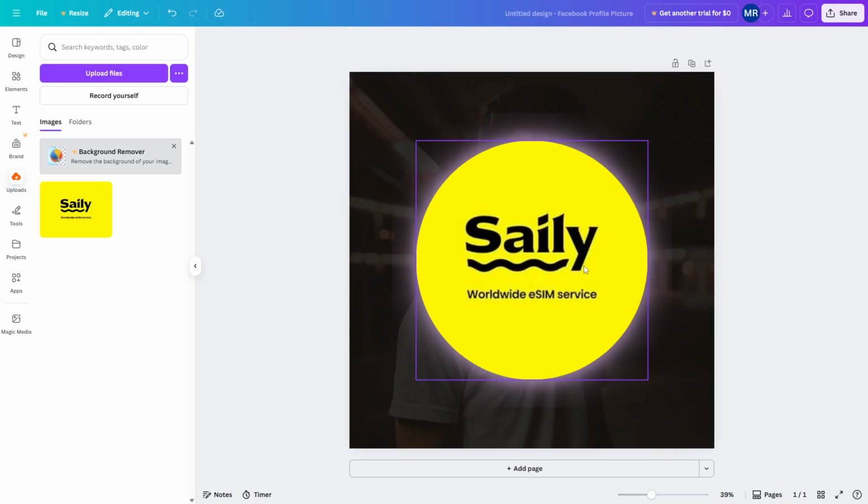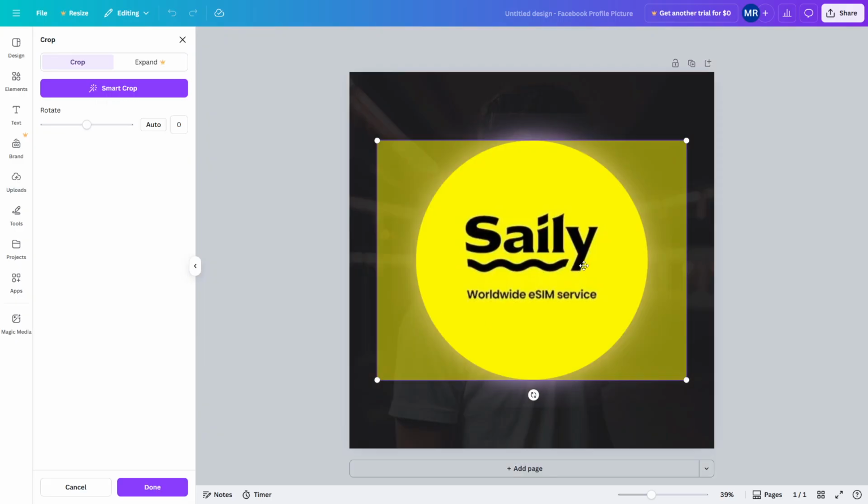If the photo doesn't look perfect, double-click it to adjust the crop. You can drag the picture around inside the frame or zoom in and out until it looks right.